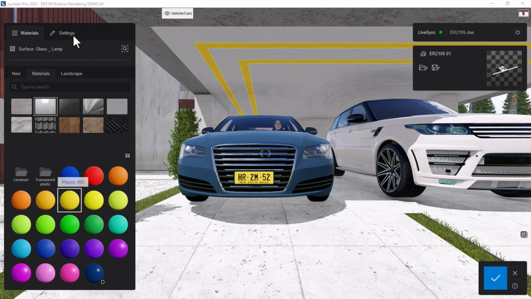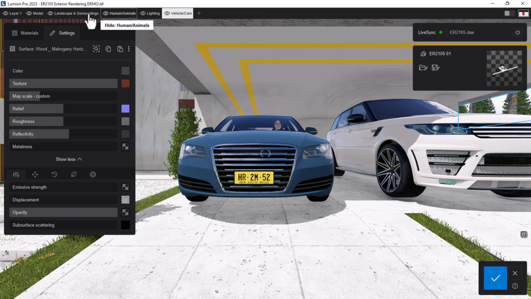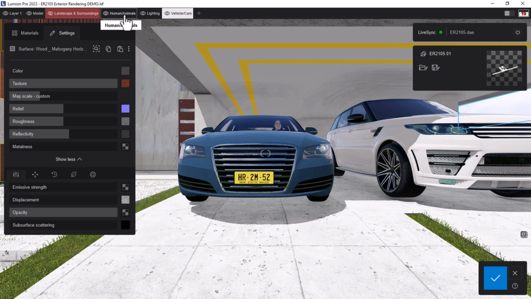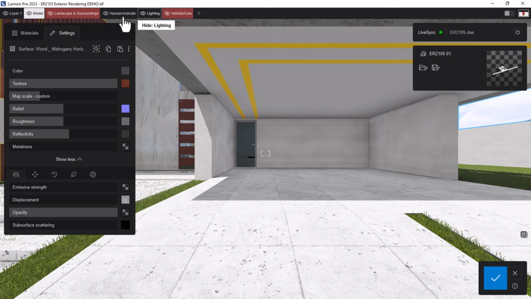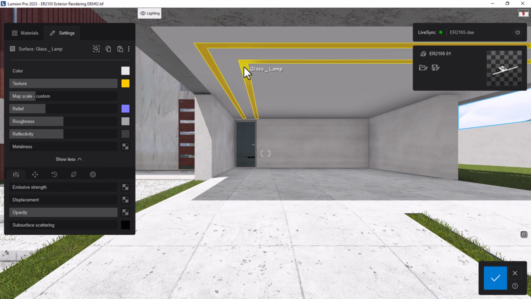Okay, there we go. Let's go to the settings. I see the machine started struggling. So what I need to do is switch off some layers, most especially the surroundings, and let's just activate the model one. And then for vehicles and animals, we don't have anything here. The one that needs to be active is the lighting, because we're working on lighting.